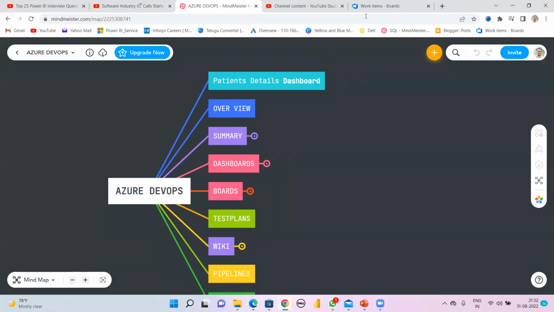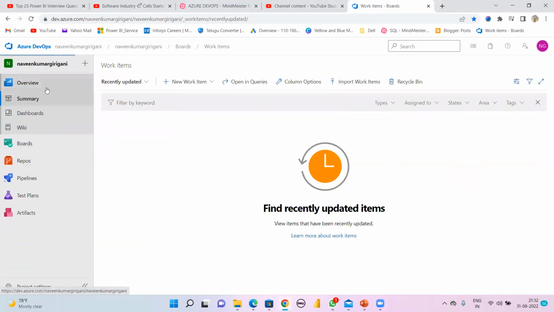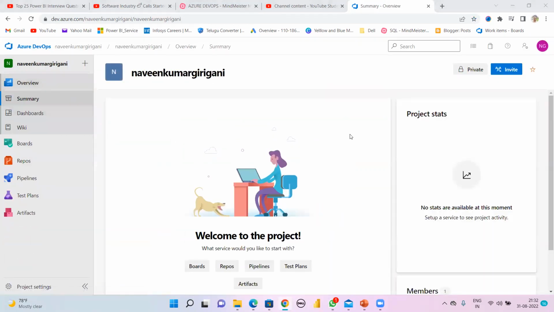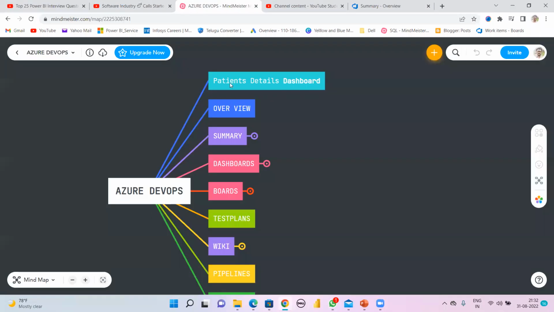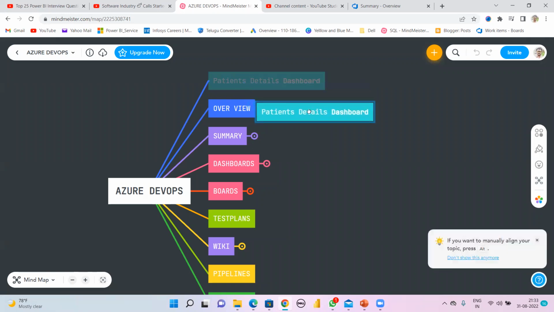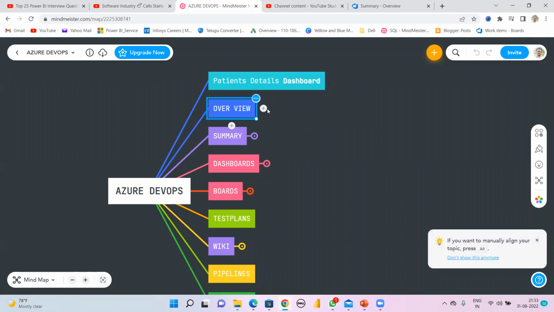Then you see this is the work item, this is the overview. In the overview, nothing yet. When you see the overview, for example, this is the project name.